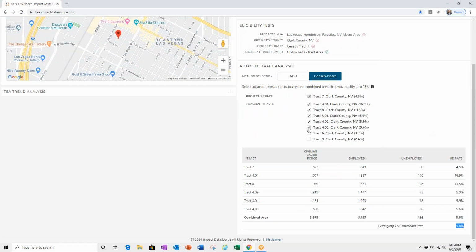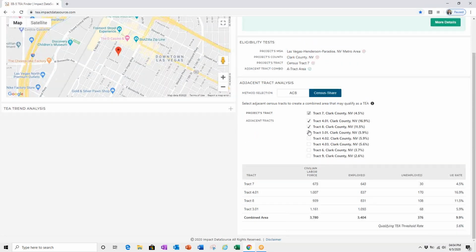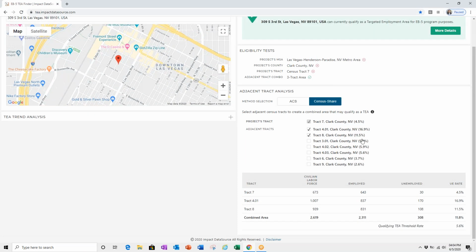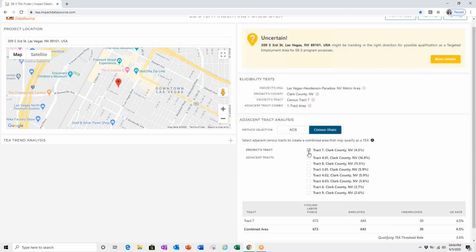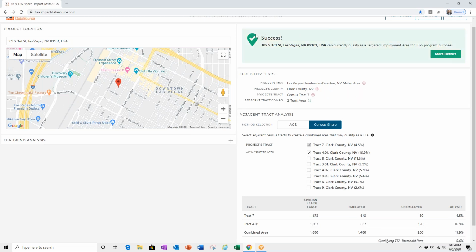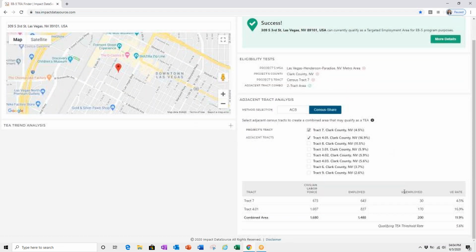You can quickly click up and uncheck and check these tracks. So for this area, it's such a solid TEA, you don't really need all of these census tracts. You can actually only need this first one to make it work. If I uncheck this, then it would say uncertain. Check it back, and it shows a success. And the table down here will automatically update as you check and uncheck these tracks.